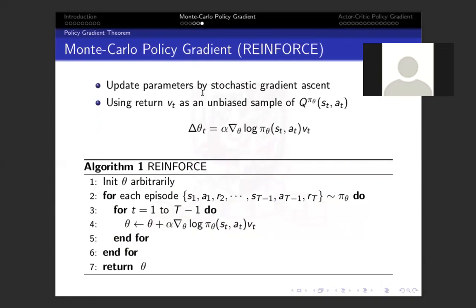So the episode needs to run to the end, right? Yes, this is finite. So the episode has to run toward the end. Then you can go backward, and at time t you get the cost-to-go function Vt, right? Yes. Okay.